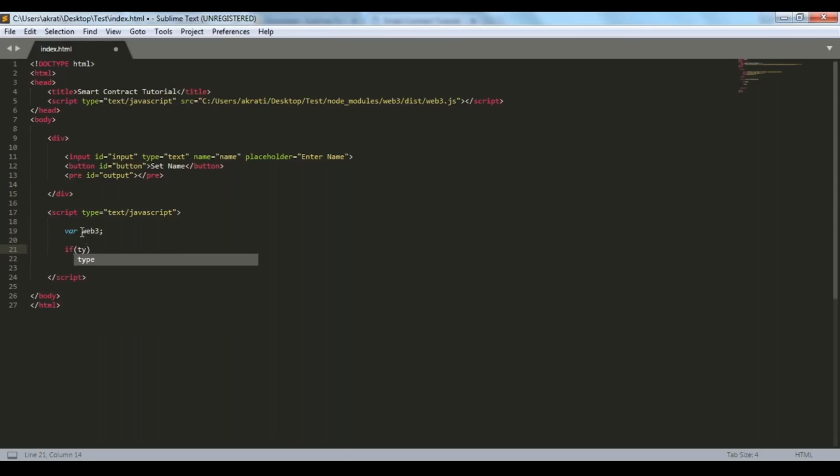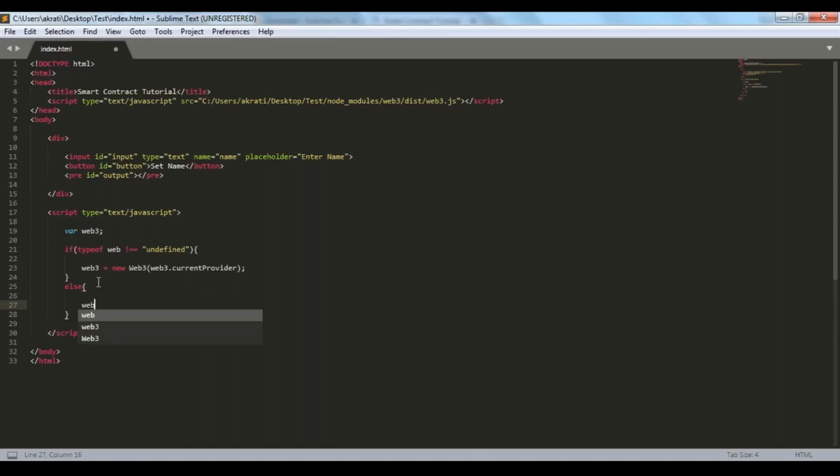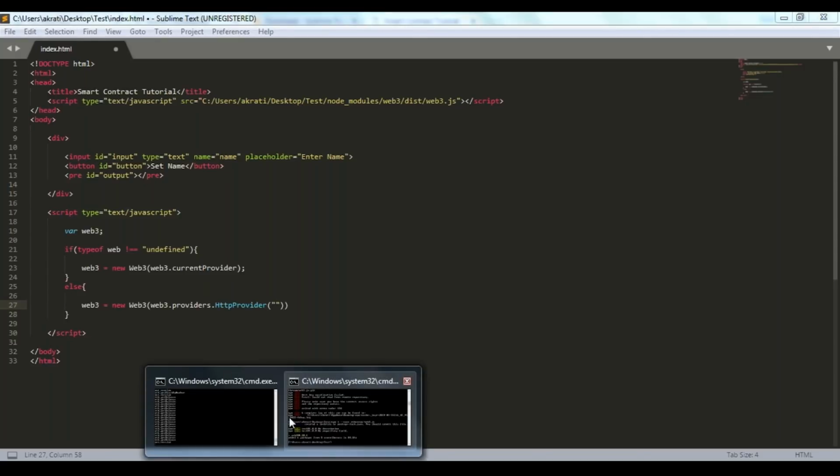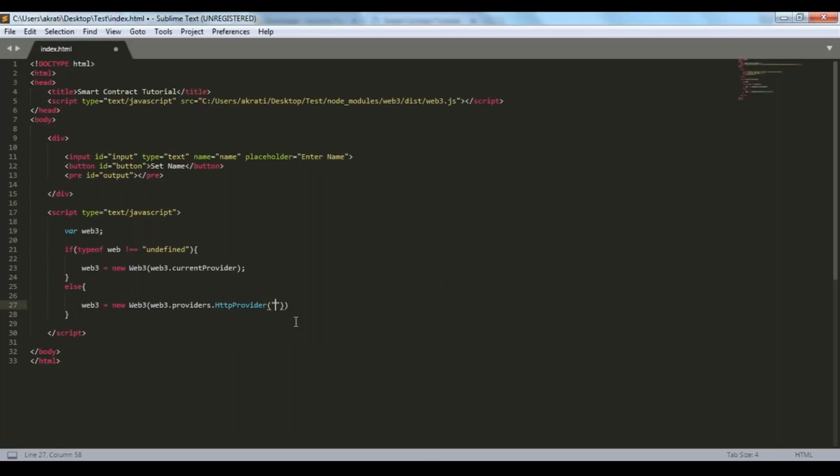So if typeof web3 is not equal to undefined, I'm going to set the network provider: web3 equals new Web3 with the current provider. So if it's not an undefined type, we set it to the current provider, and else, web3 equals new Web3 with new Web3.providers.HttpProvider. What was our CMD running at? It was running at localhost:8545, if I'm not wrong. So, http.